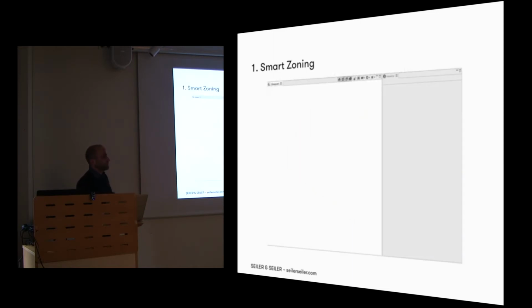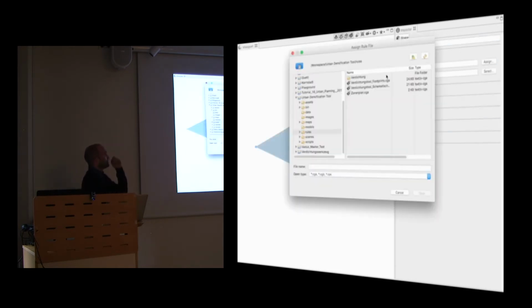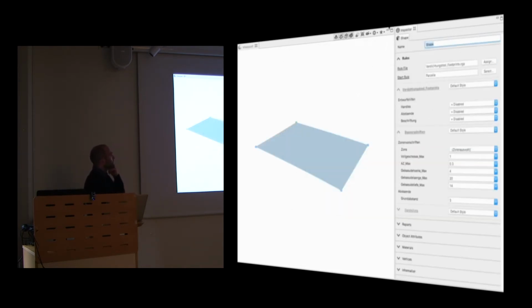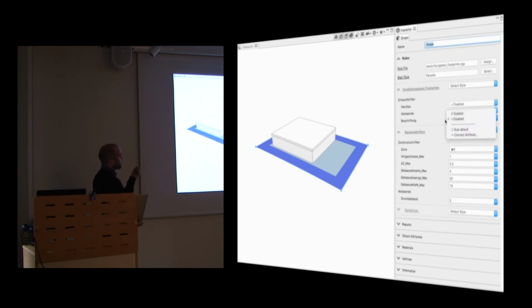First of all, we need smart zoning, and I'll show you an example for this. I'll draw a parcel, a simple example parcel, and I apply the rules. And it creates a very simple one-story building. That's because we are in zone W1, which is a residential zone with one-story buildings. I can again visualize the setbacks.